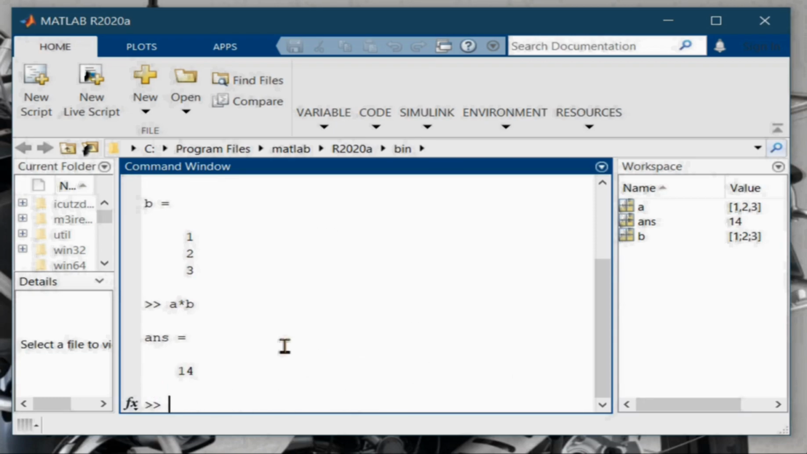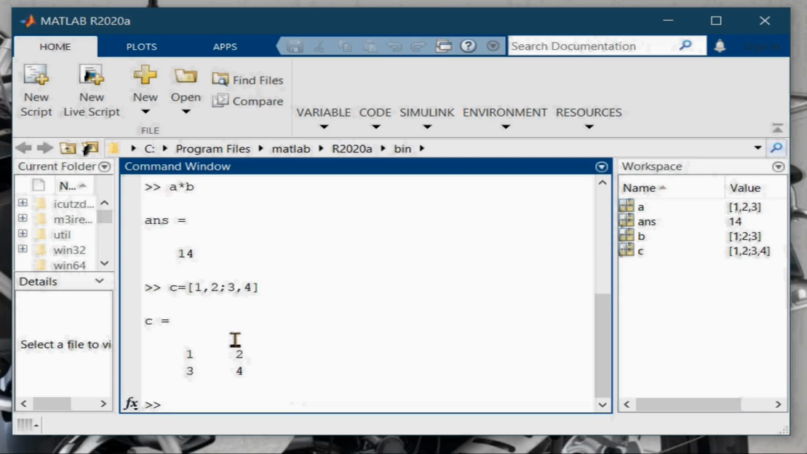And now we will see another matrix, with 2 columns and 2 rows. And here you can see 1, 2, 3, 4. Here between 2 and 3 there is one semicolon, so it will form a 2 by 2 matrix, and c = 1 2; 3 4.